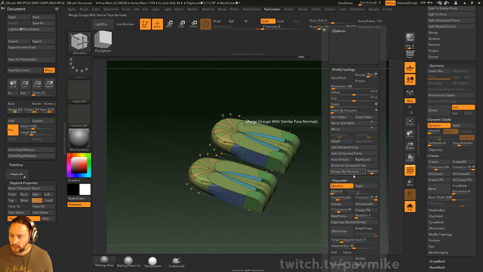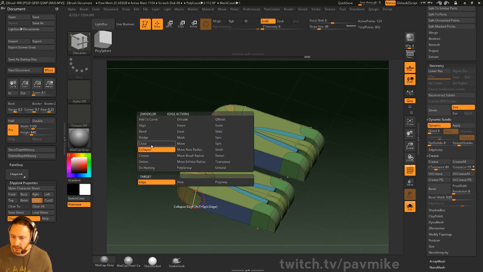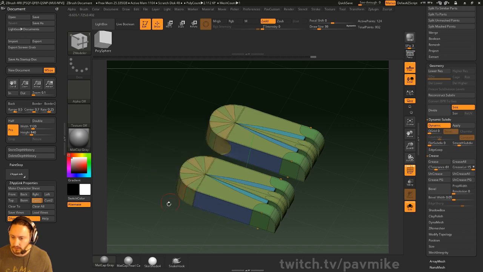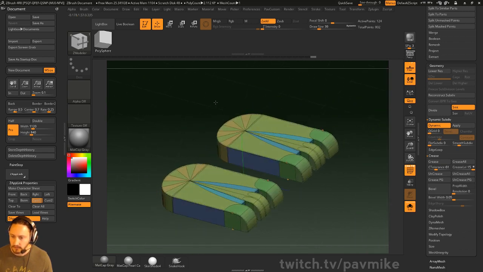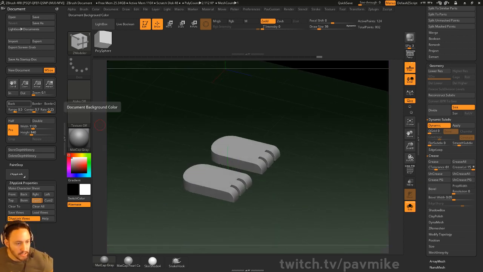We can hit D, and we'll go down to our crease tolerance here and crease that. Now if you want to make some extra changes, we can just do a crease edge individually and clean this up a little bit. There we go. Feet. Everybody still good?